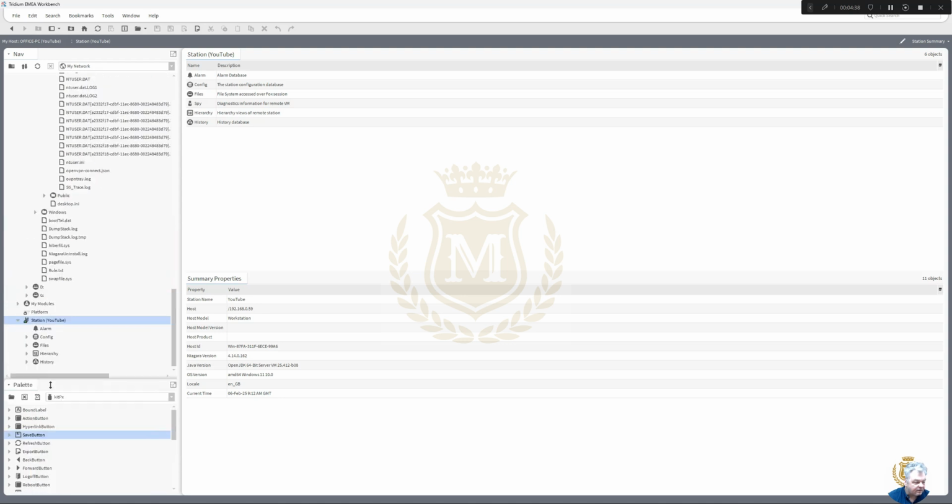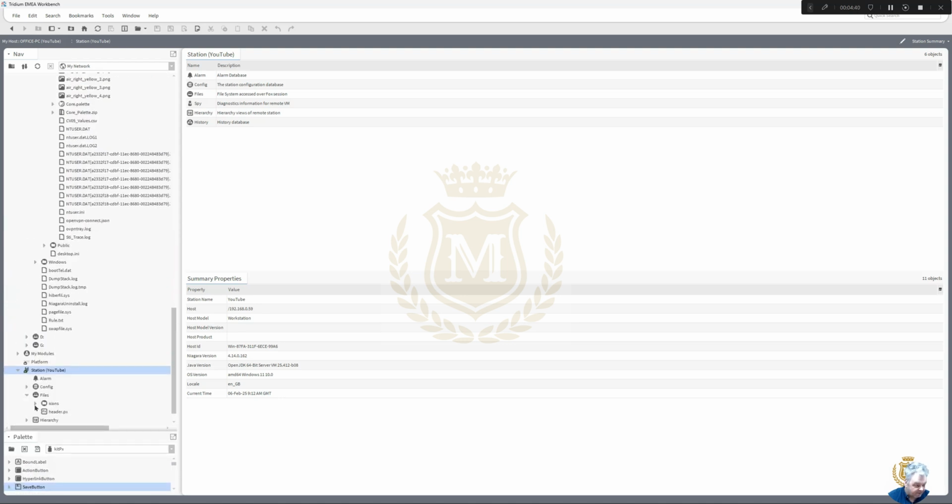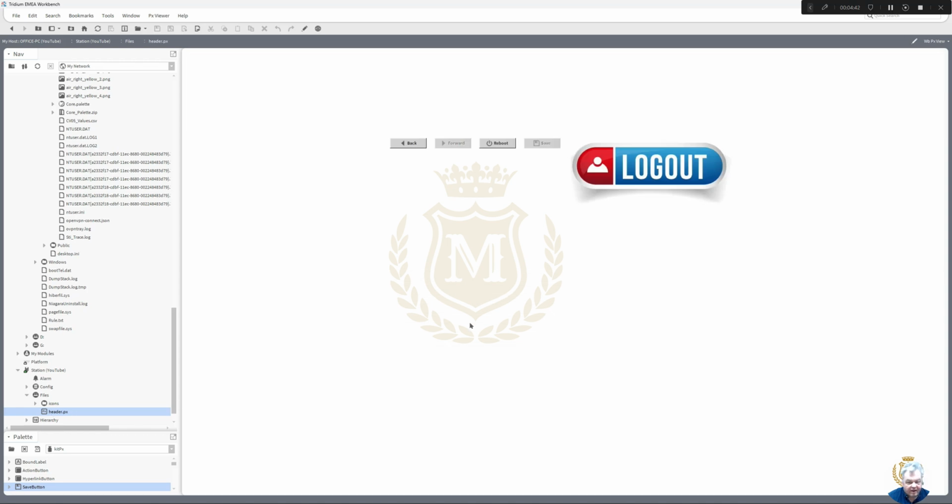Let's go back into files, header, and there's your logout button again. Okay, that was a short video, and you can change the buttons for your back and your forward.